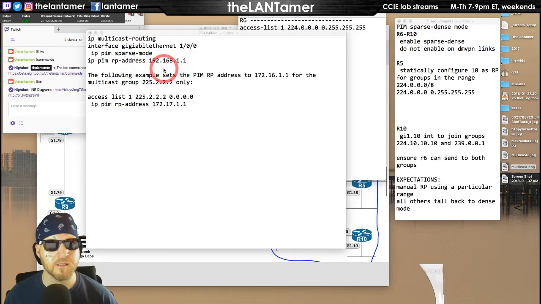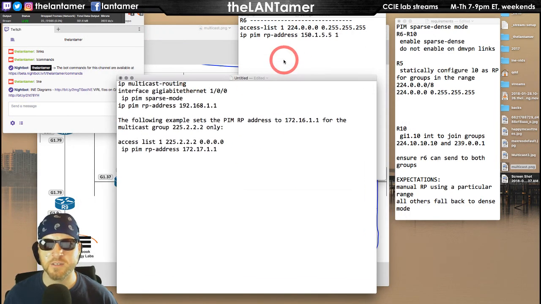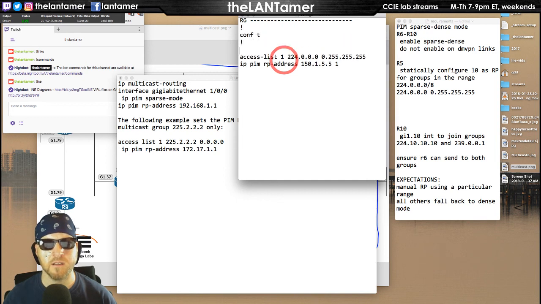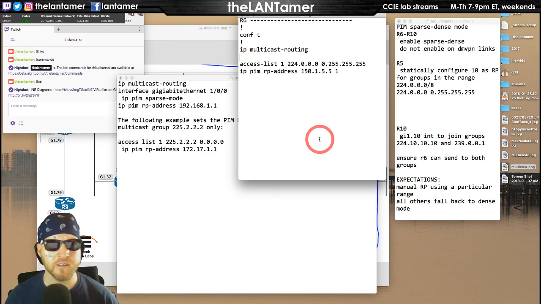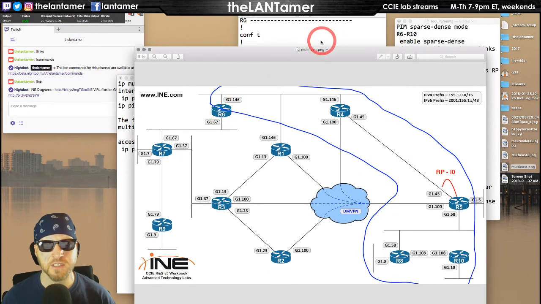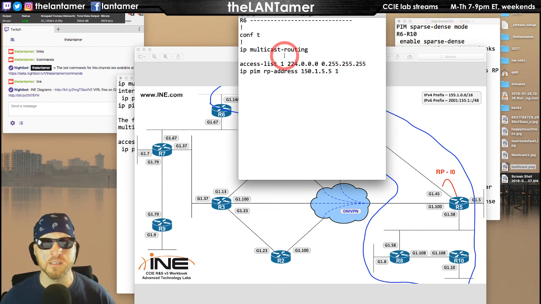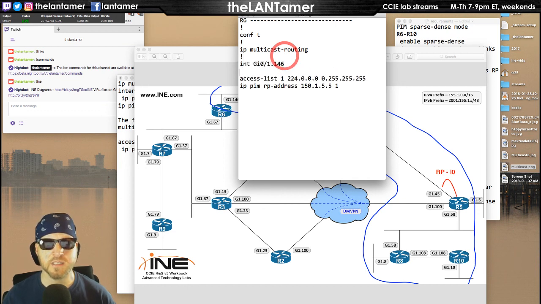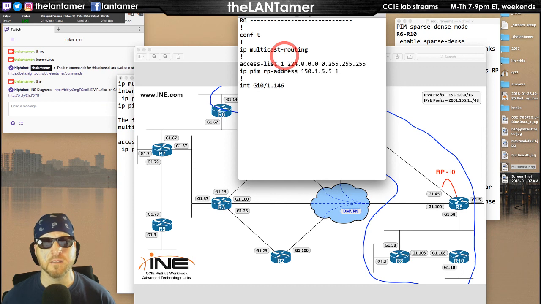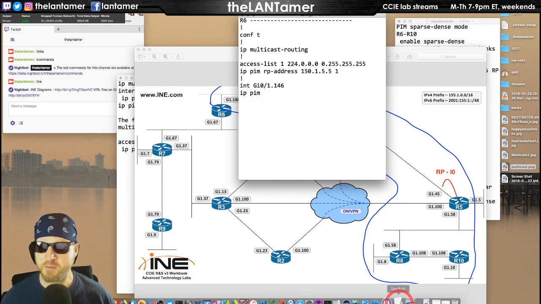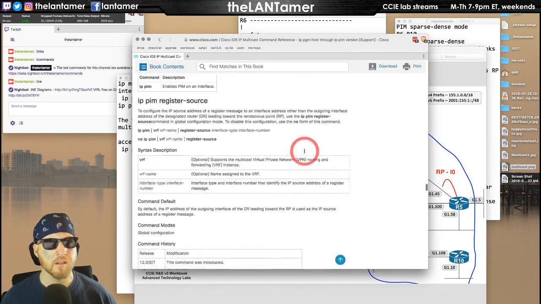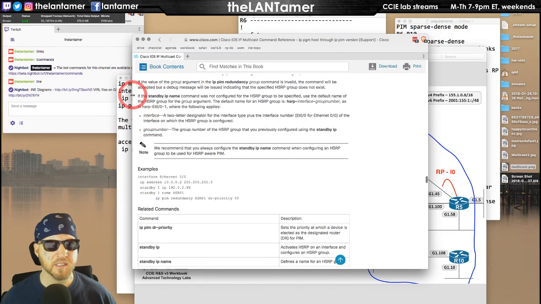We're going to move this off to the side and go ahead and configure our routers. So router 6, IP multicast routing, first and foremost, and then we want to enable it on the interfaces that we need. For router 6, it's going to be interface Gi0/1 and Gi0/46. We're going to say IP PIM, and is it sparse dense? How's that worded? Let's go to the documentation. Is it sparse dense or dense sparse? Or do both work?